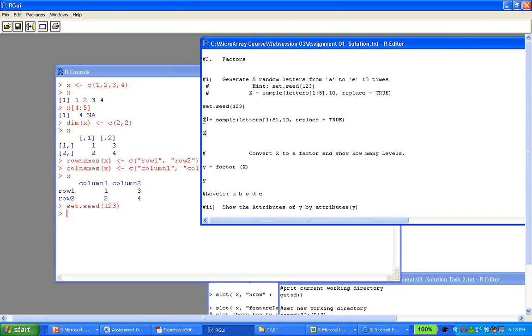And then I am creating this X where the letters will be from 1 to 5. I want 10 of them, and I want the replacement to be true. That means if I pick the letter A, that doesn't mean A is out of the question anymore. I'm putting the A back into the hat, so A can be pulled again. That's what replace equals TRUE means. So you did that, right? So X. Now let's look at X.